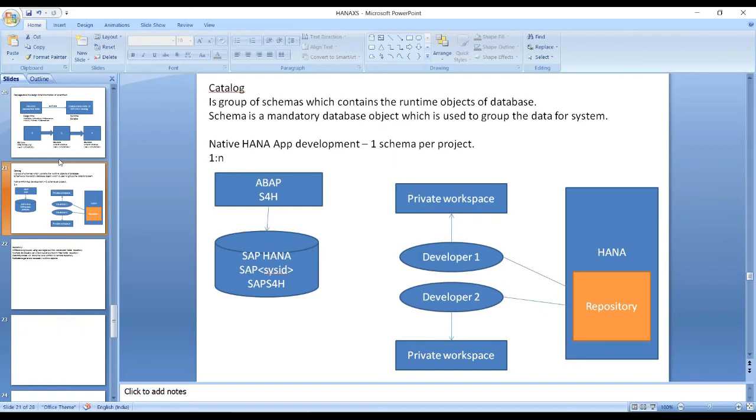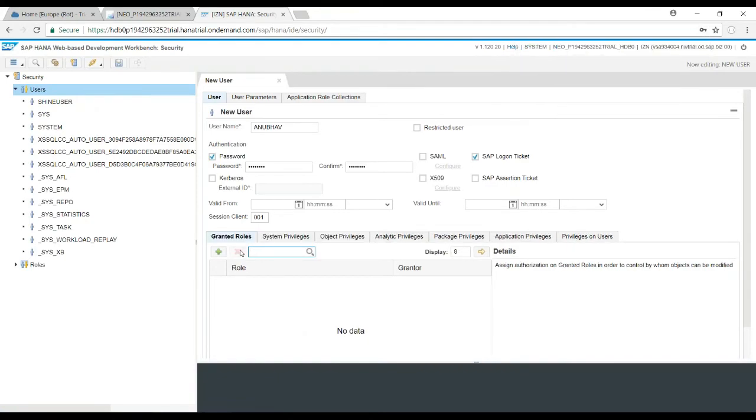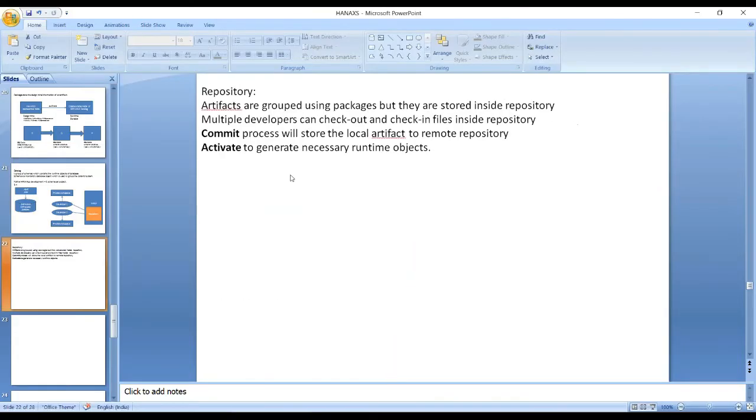Clear, everyone? So these are all the concepts which are the bare minimum for us to know as a developer in the system. Now let's move on, and now you can easily understand the concept of authorizations inside the system. So first is granted roles. Granted roles are used for ready-to-use roles inside SAP HANA.